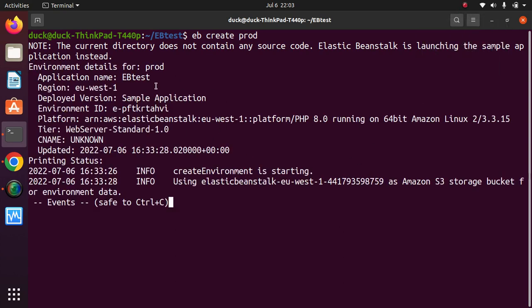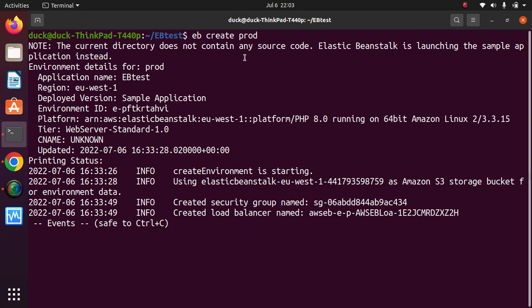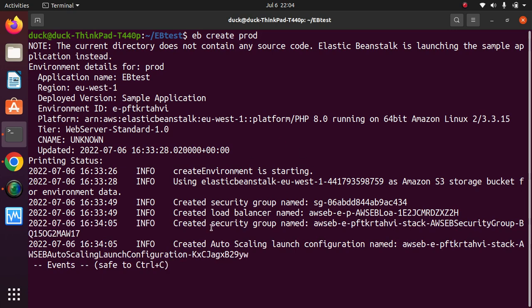Okay guys, so here it is written that note the current directory does not contain any source code, because in this application, that is EB test, there is no code available because we have not created any code. So that is why this error it is showing. But it is actually creating the environment, and it will take some time to successfully complete the creation of the environment. So we have to wait for some time.